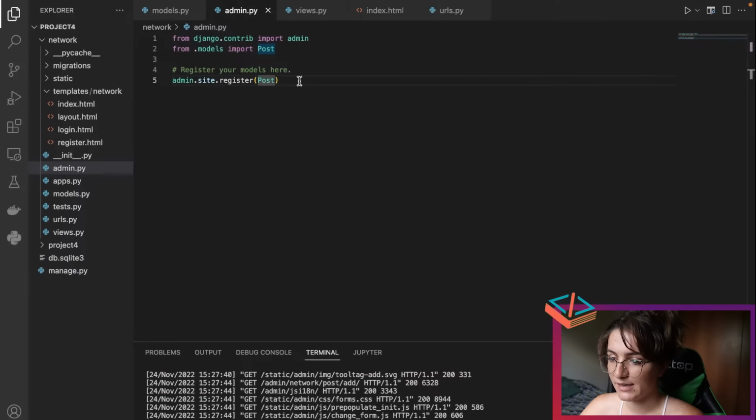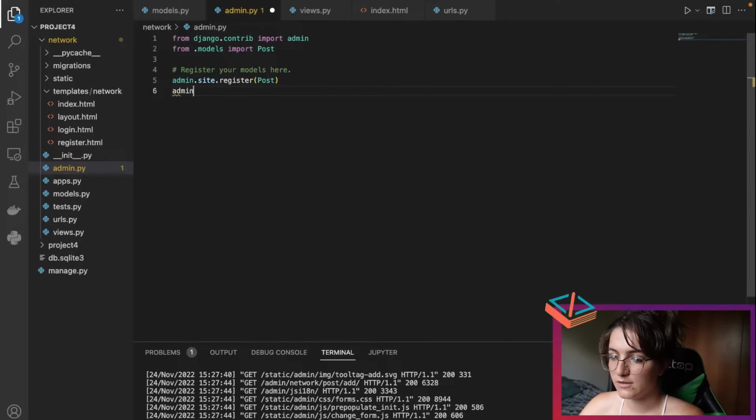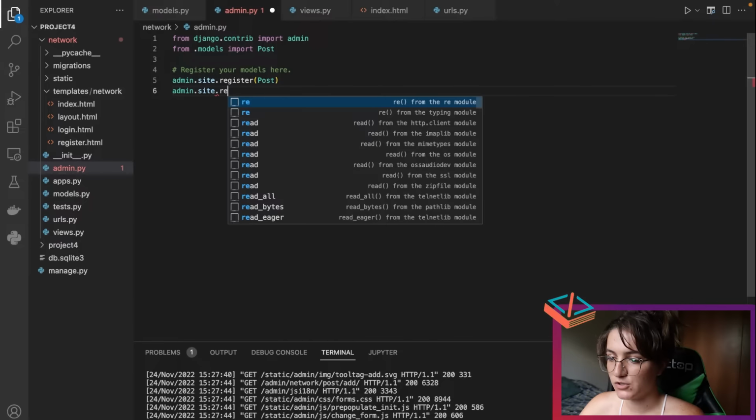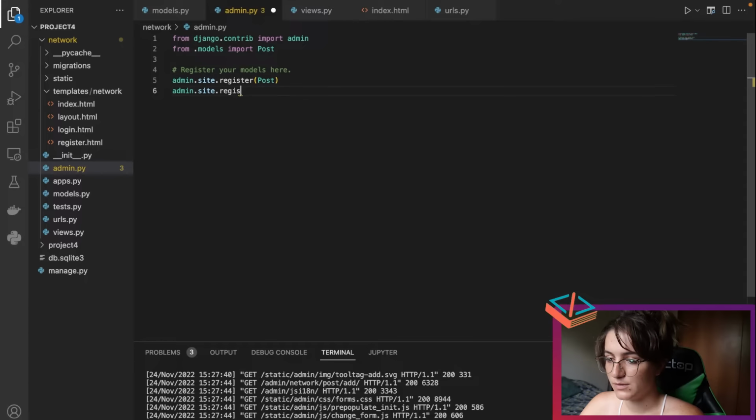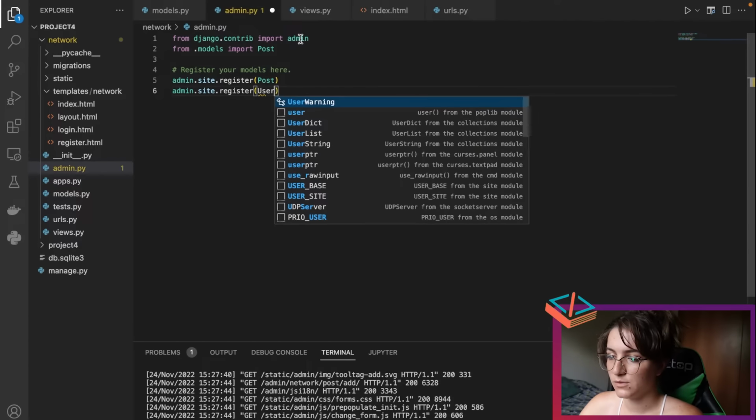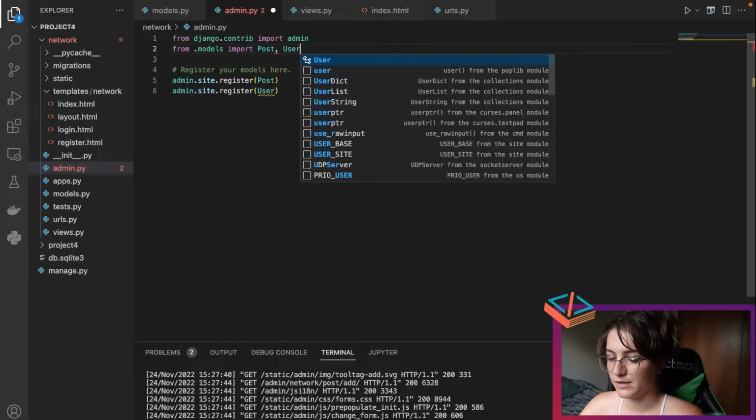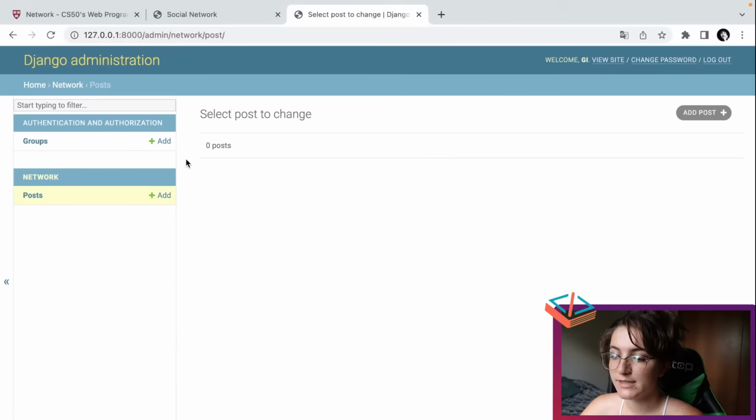So let's add here in our admin.site.register. Oops, register, and I'm gonna put User. Let me import User from here as well. Remember that User is a class that we have available for us. So let me refresh in here. Now we have User. Let's create a user.